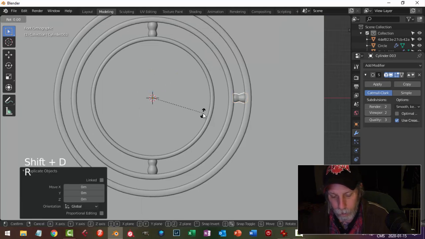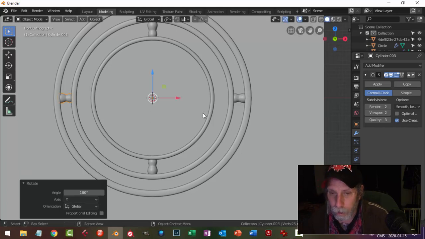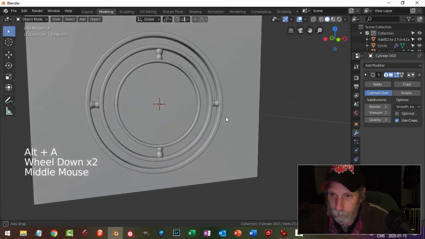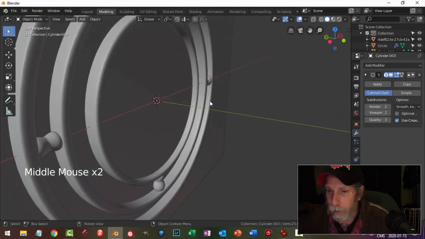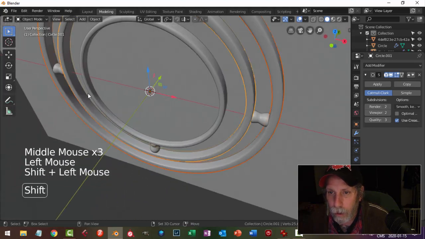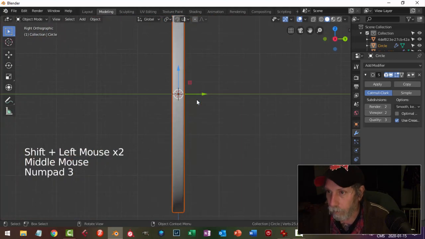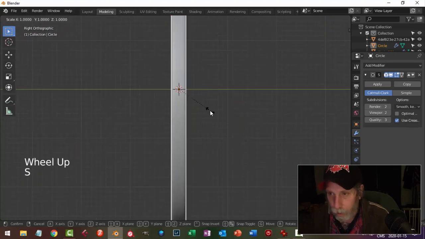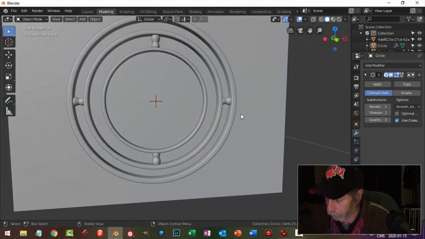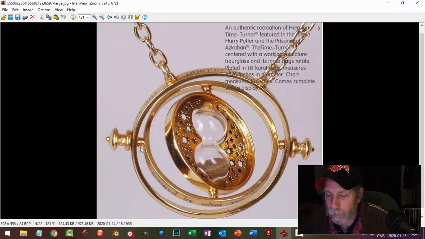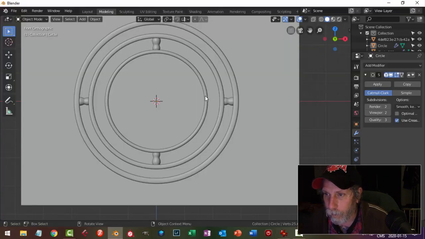And I'm going to Shift D, rotate. What am I doing? Y 180. Put it on the other side. I just want to make sure that they fit, so I think I'll take all of these and scale these in the Y a little bit. Now let's go back and have a look. So these are the pieces that I just made. Like that. Okay.